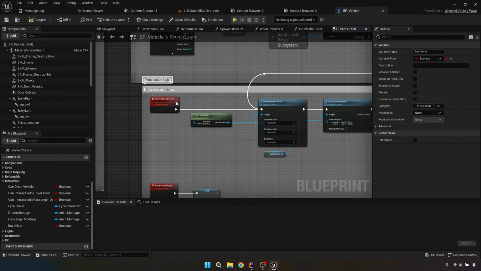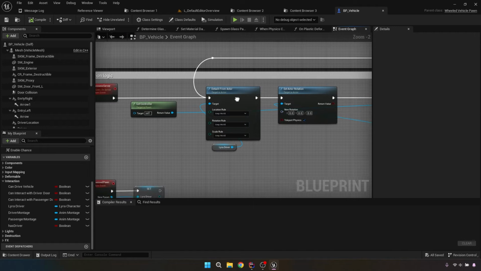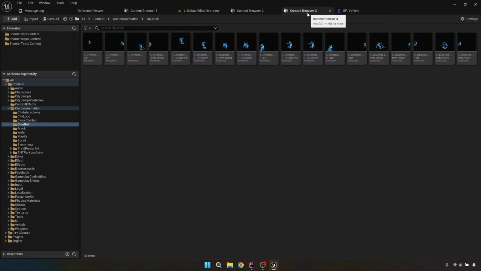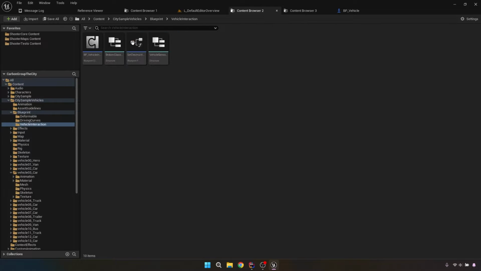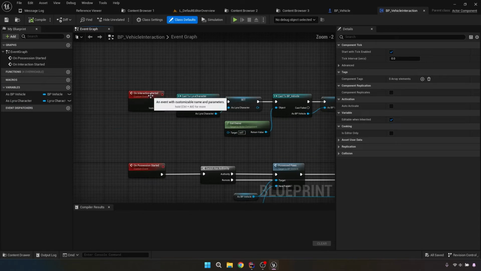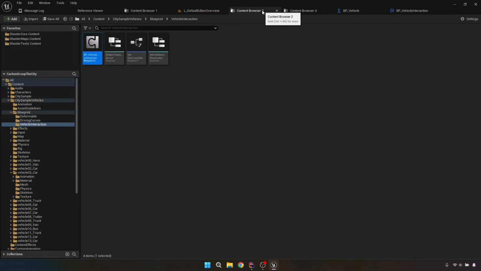Over here, we're running this on the server. You're going to detach from the actor. And then what I did is I've got this actor component, which I've named the vehicle interaction. You put that into that base vehicle blueprint. Then I created a gameplay ability to get the character to interact with that. I always forget where I put the gameplay abilities though.